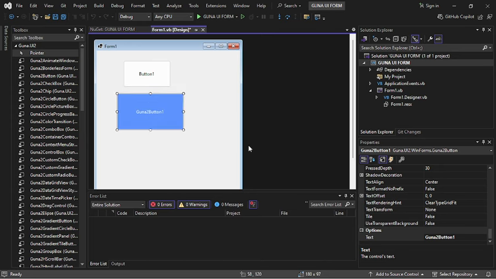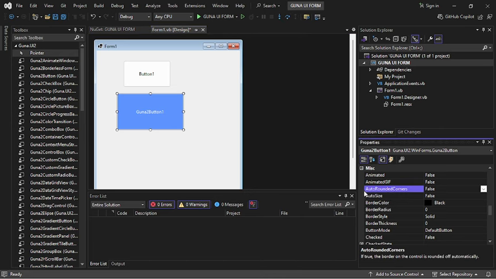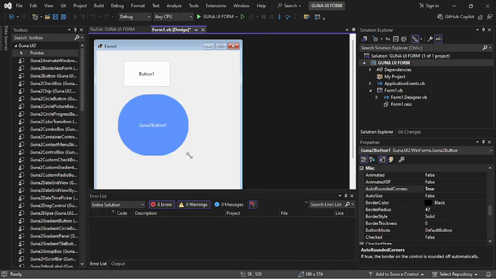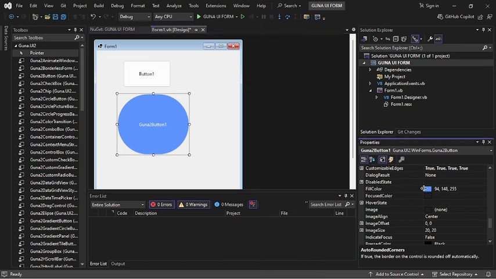It's very nice. If you want to change it around, just come to the properties, then look for auto round. You have the auto rounded corner. You just set it to true, then you get your round corner. Very nice. You can change the colors as well. You have this fill color, and you can change it to any color that you want.